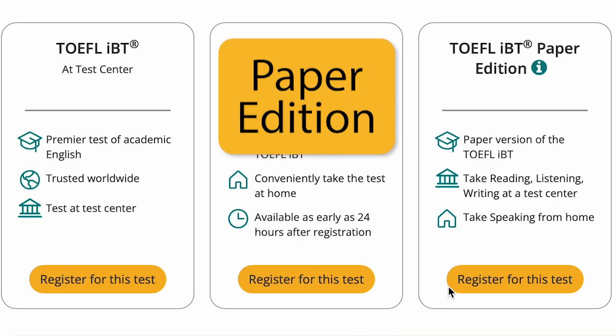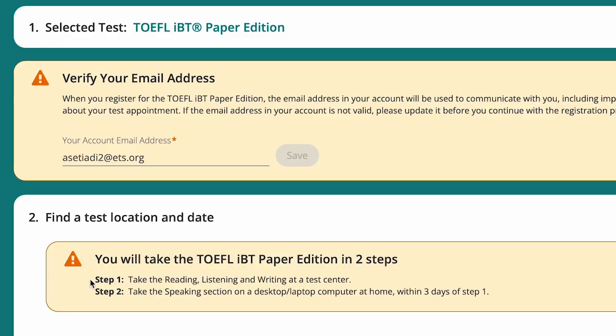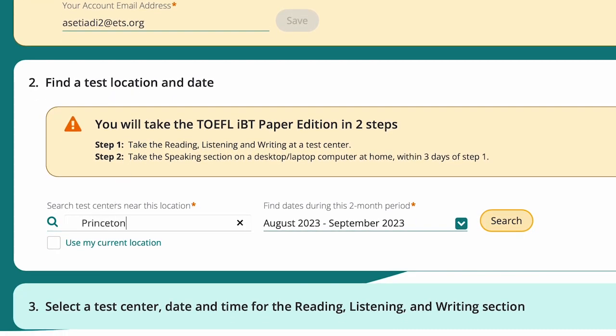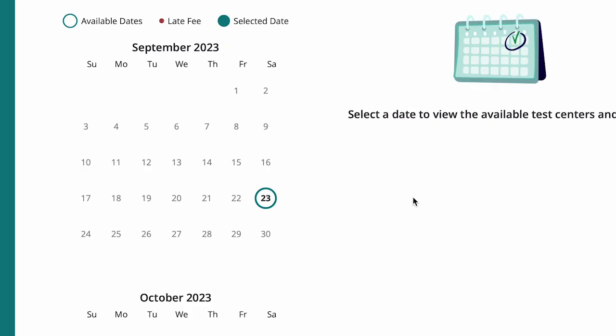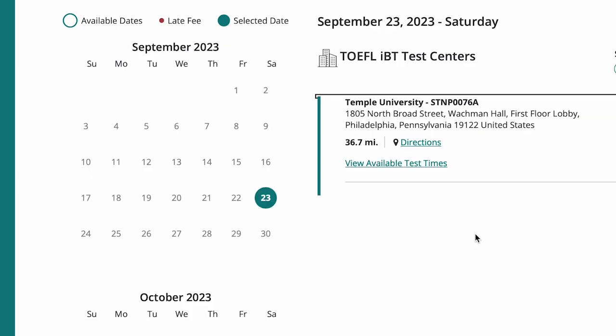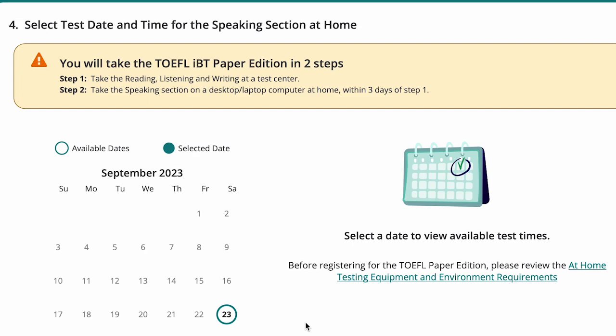For the Paper Edition, you will need to make 2 appointments. First is your test center appointment where you will take the reading, listening, and writing sections on paper. Verify your email address, then enter your preferred location. Choose a 2-month period, and then click Search. Select a date and location, and then select View Available Test Times. Choose and click an appointment time.